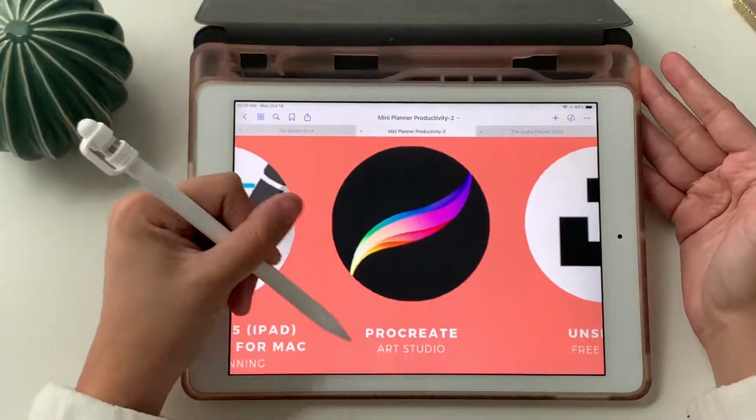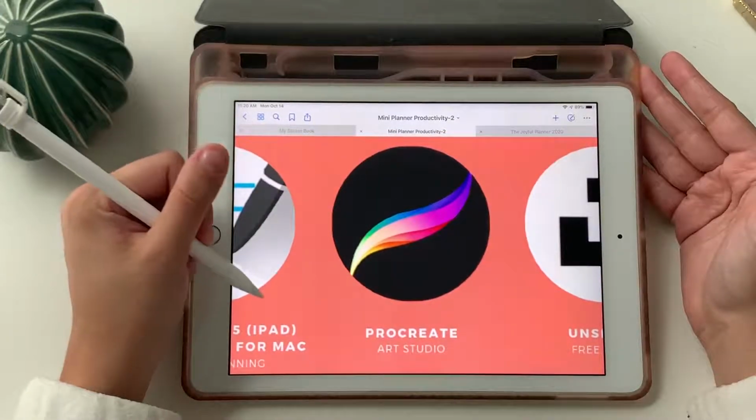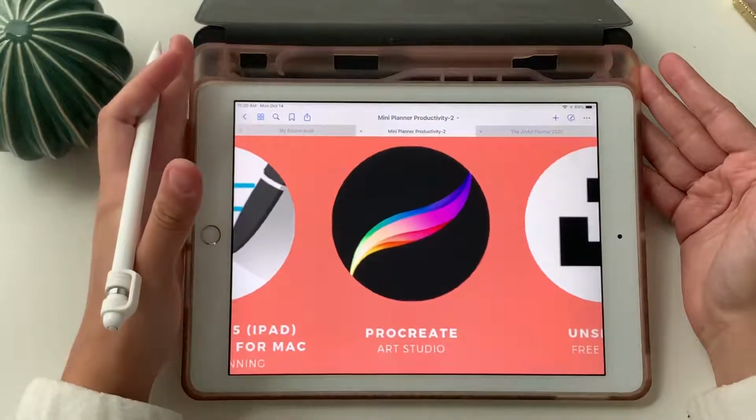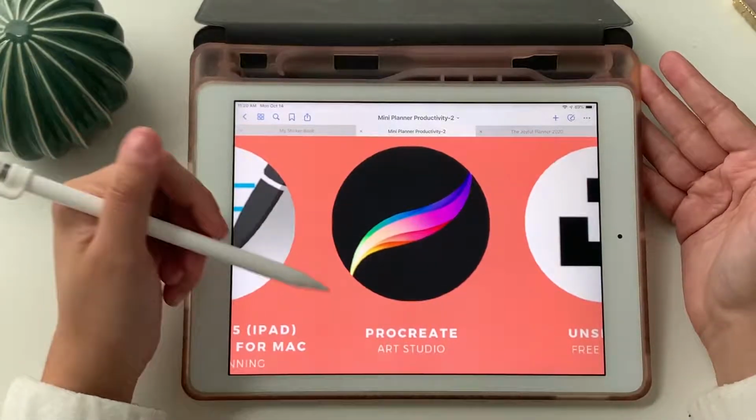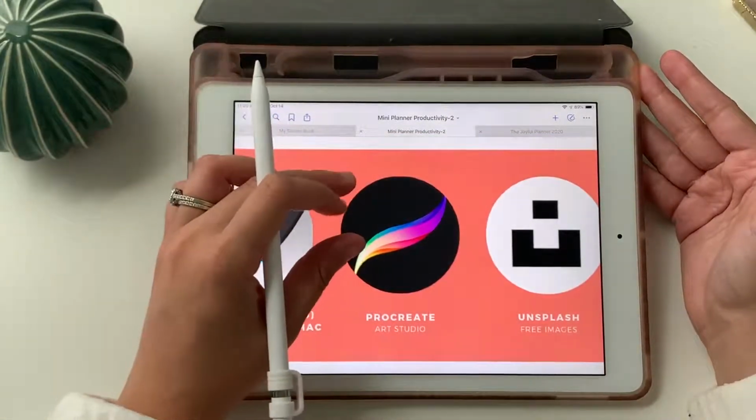Next is going to be the Procreate app. That's more of an art studio. The way I use it is for either doodling, comic strips, or the stickers. It's a great way to write or learn with your pencil because the lines are very smooth.